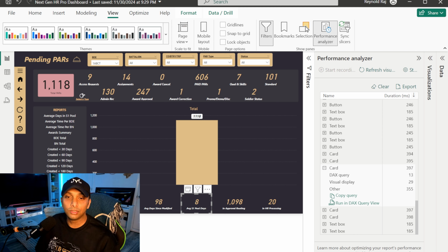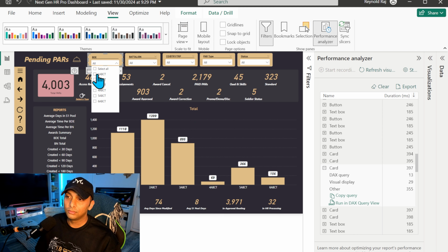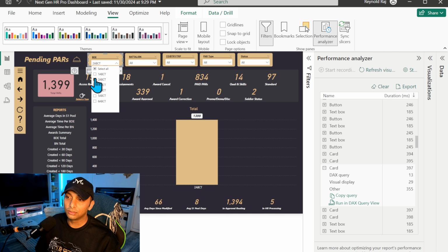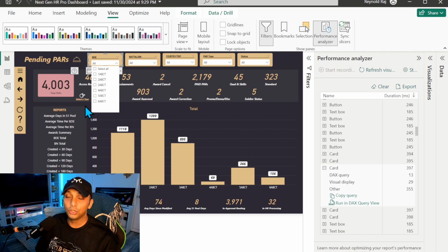So 355 milliseconds is actually considered a long time, but I'm not too worried about it, because just as you can see when I was filtering the data and slicing it appropriately, you can tell just by the click through, it actually goes pretty fast. It's less than a second in total. So you can change some things, but you don't really have to.